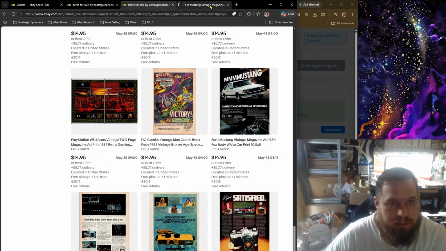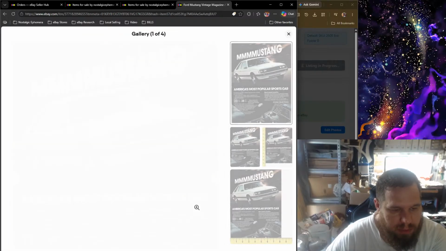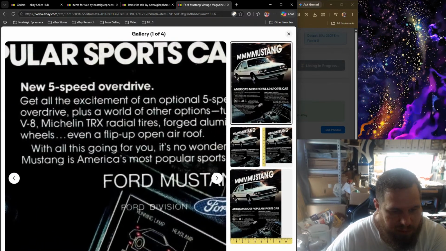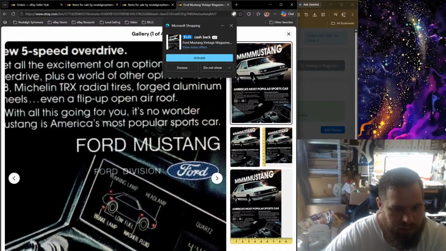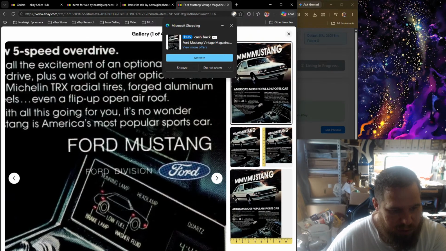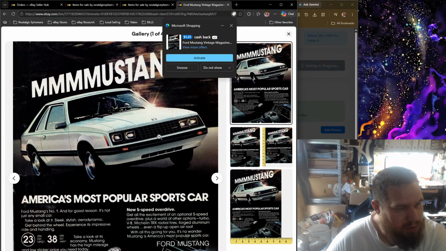I like these. The classic Ford Mustang. Look at down here, with the little red lights showing you that your fuel's low before it went to digital.